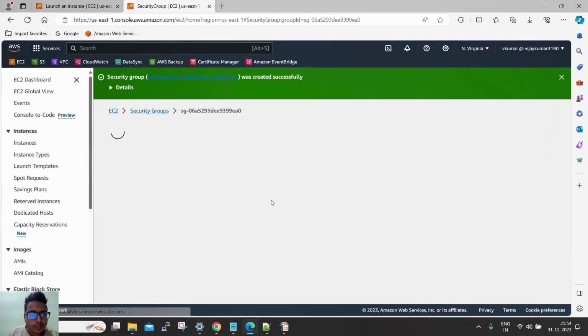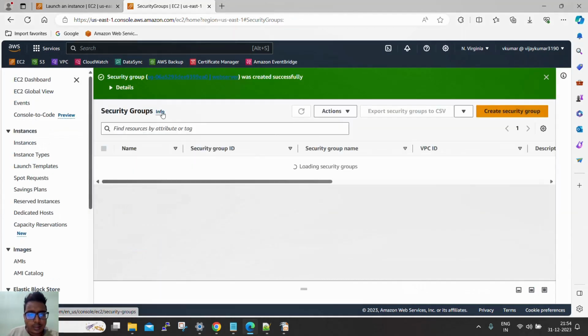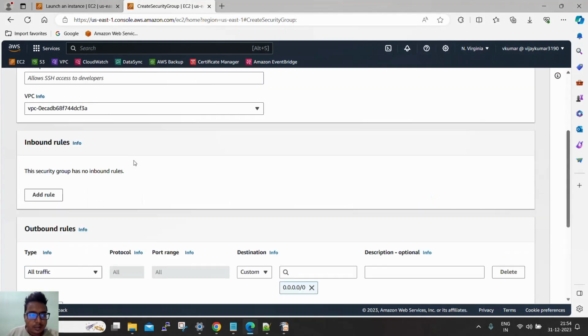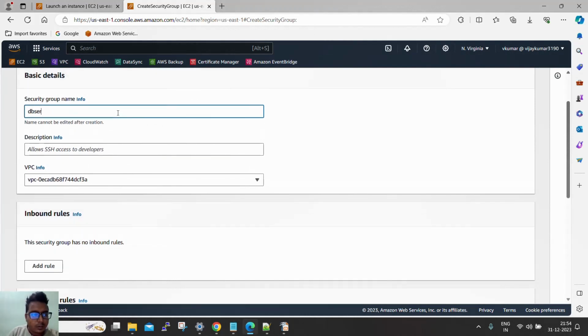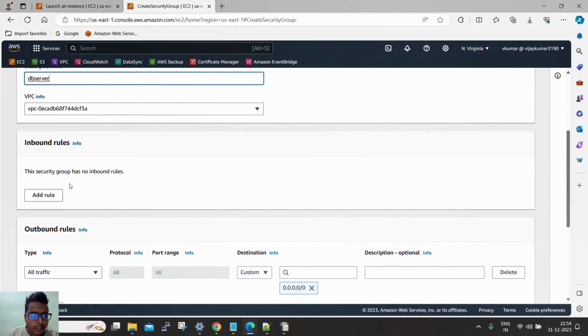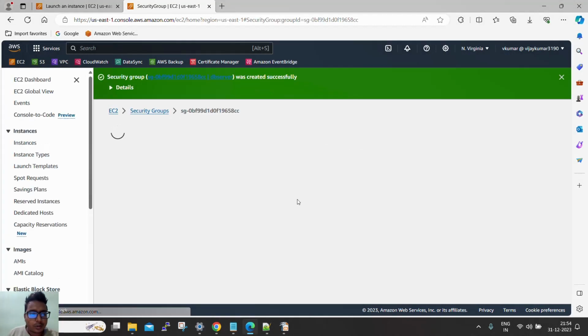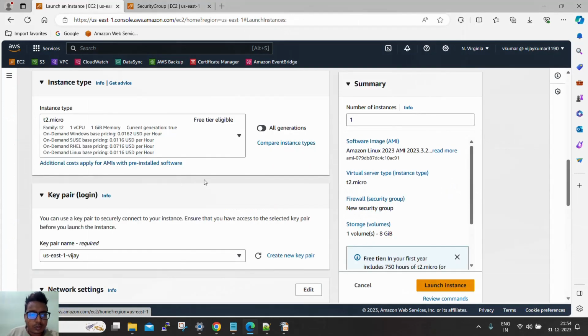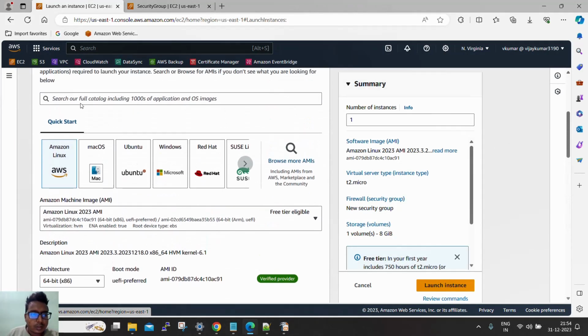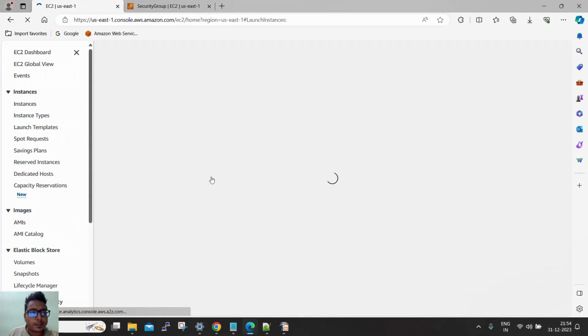Just create security group. And second, I will create db server. I will not attach any inbound rule. Okay, create security group. So now just refresh this page once again.